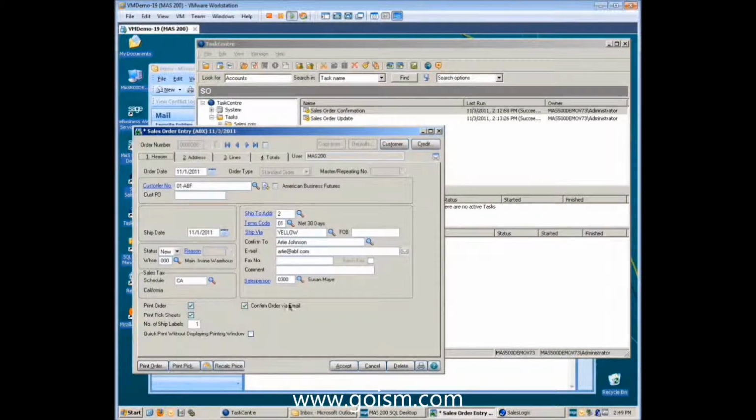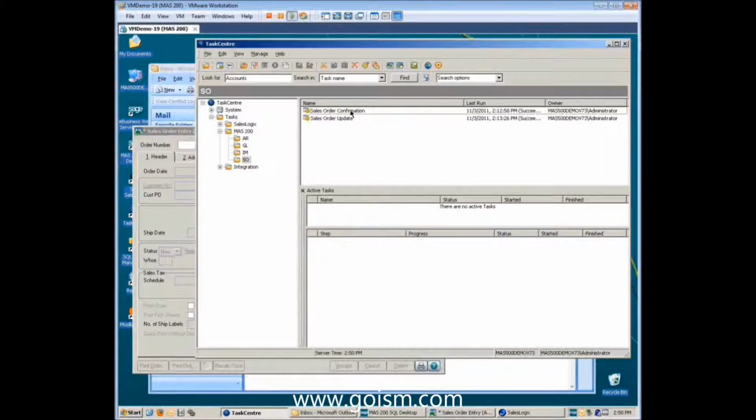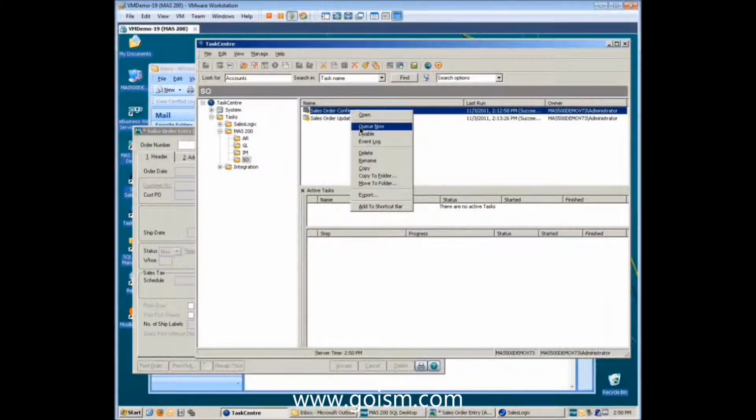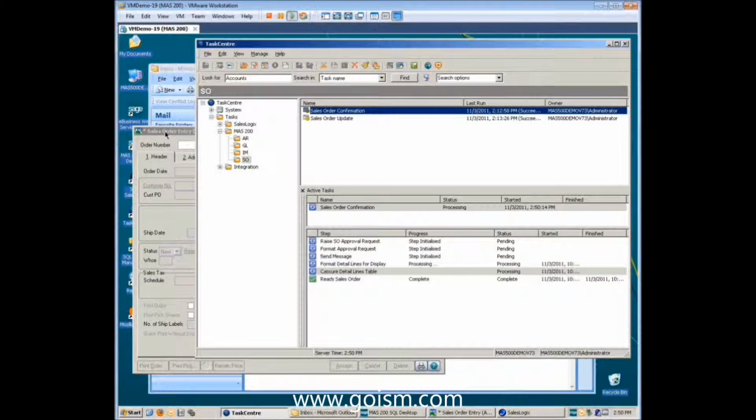So you've entered the order, but I've elected here to confirm the order via email. You see this checkbox right here is checked right now. What that means is if I now go ahead and run this task, it will pick up on this sales order, and it's then going to prompt me to approve it.